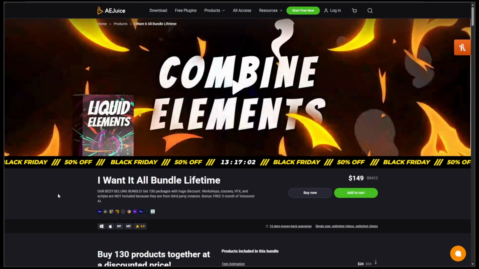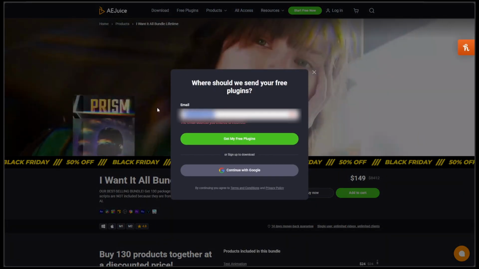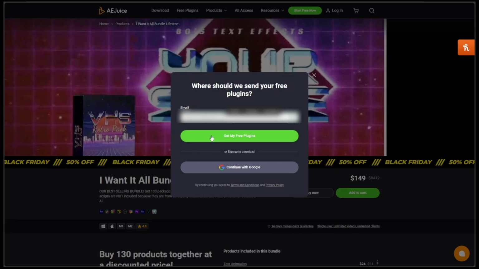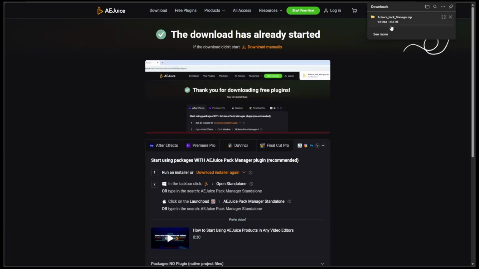To download this plugin, click on the download button at the top. It will ask you for your email ID. So just provide it and then click on get my free plugins. It will start to download one zip file and it will take some time depending on your internet connection.